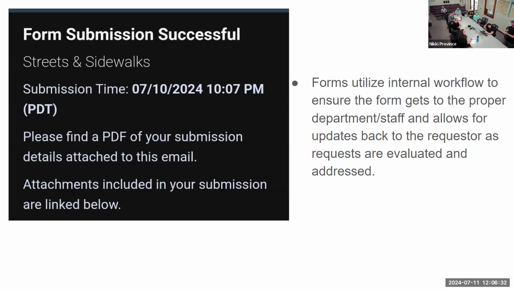We don't just want these things to sit in a queue forever. So we're developing internal policies to say, this is a sidewalk issue, it goes to someone maybe in Public Works. And then how long does it sit there before it goes to the next person?